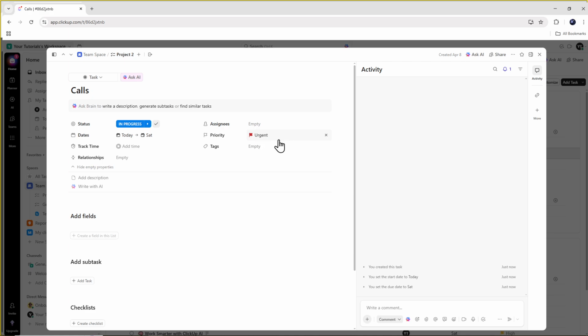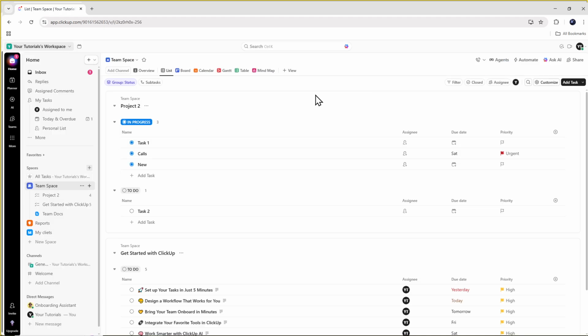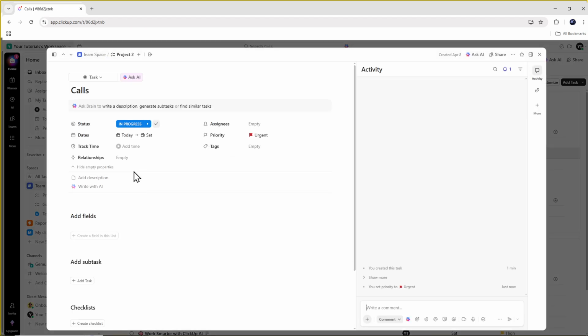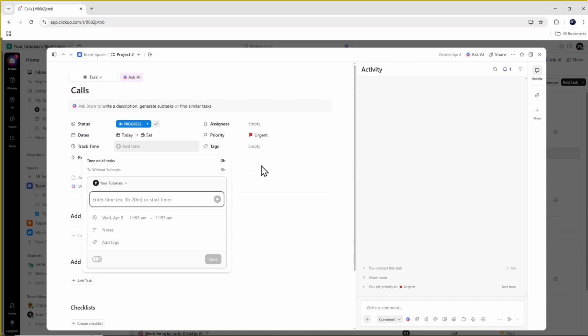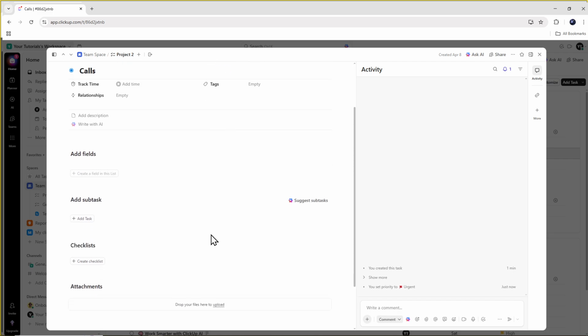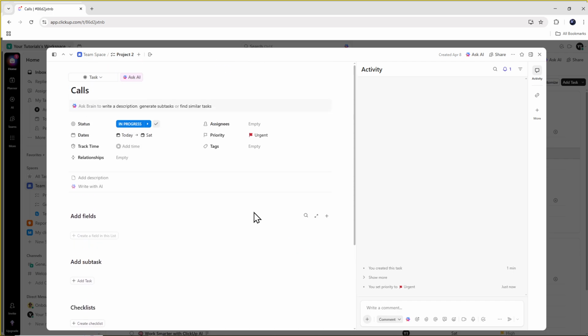Create recurring tasks for anything that repeats. Open a task like daily planning, click the due date, then choose repeat. Select the frequency, daily, weekly, or monthly, and set when it should recur. Confirm the settings and save. ClickUp will automatically add the next instance on schedule, so you never have to recreate routine tasks.